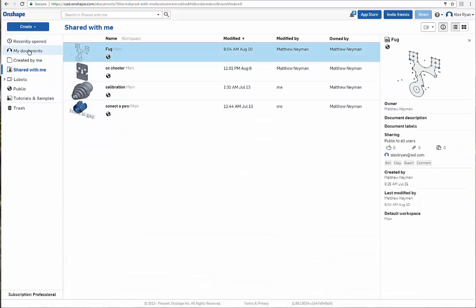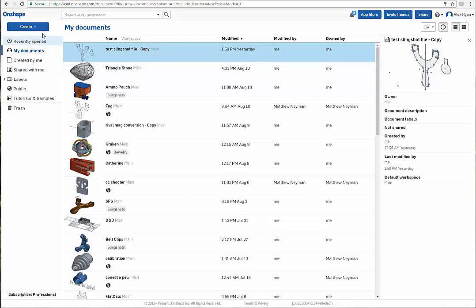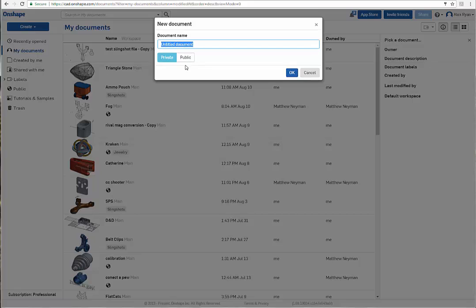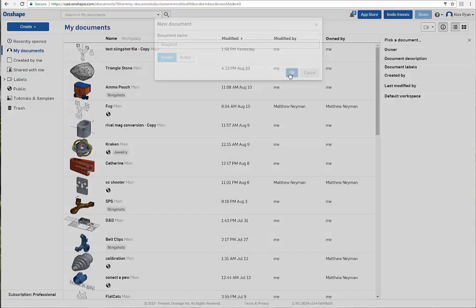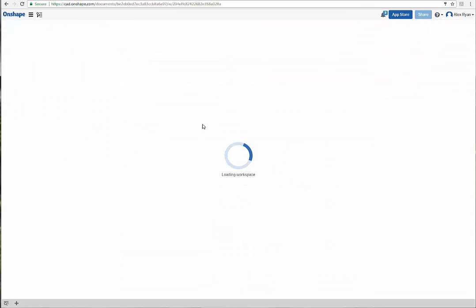But anyway, let's go to my documents and let's create a new document for today's project. So we're going to click Create and go to Document. And we're going to one-hand type because I'm holding a microphone. Slingshot. Okay.